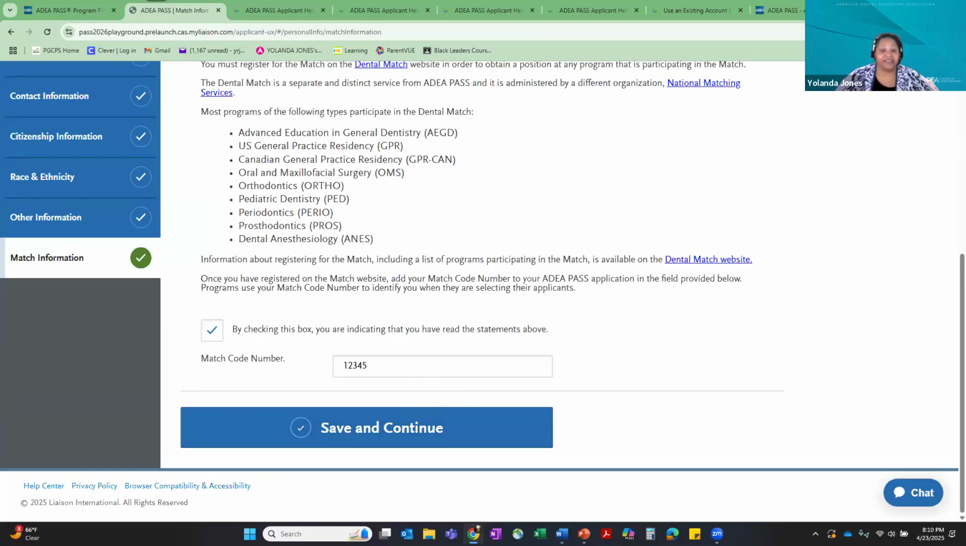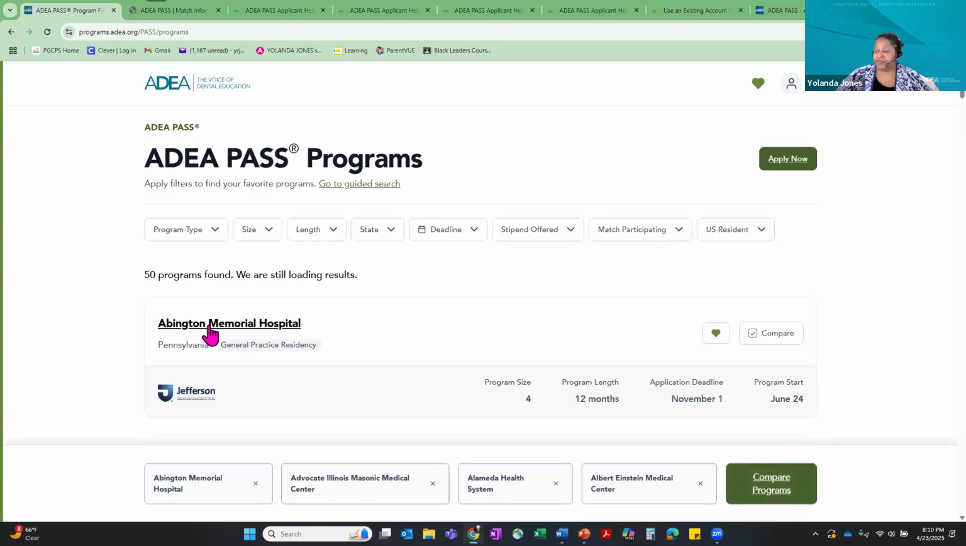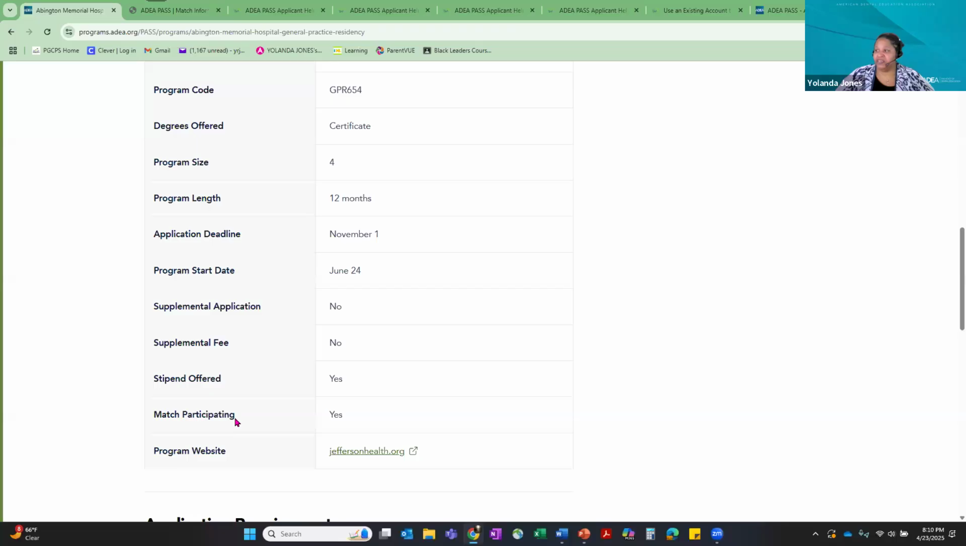The dental match is a separate and distinct service from ADEA PASS, and it is administered by a different organization called the National Matching Service. Not all ADEA PASS programs participate in the match, and not all match programs participate in ADEA PASS. And so you can find out this information by looking at the profile. We talked about the profiles in the program finder, and you will see it says match participating, and it'll tell you yes or no.